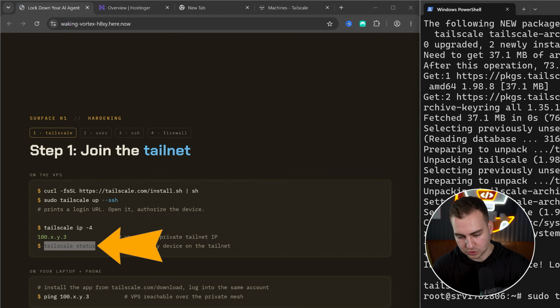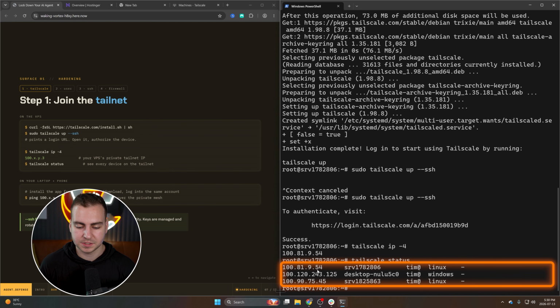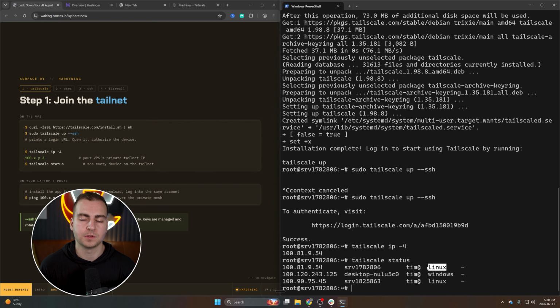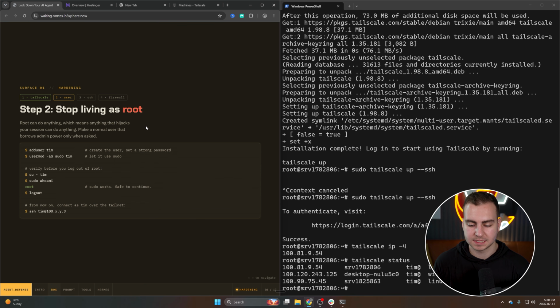Okay, so now that we have that, you see we get the value, and we can run tailscale status and just make sure that this is connected. So you'll see now when we run this that we have 3 devices, because I had one device that was on this already. We have the Windows machine, our Linux machine, and for you, you'll just have 2 because you probably don't have another device on the tailnet. Okay, now this ping command you can ignore. We can just move to the next section.